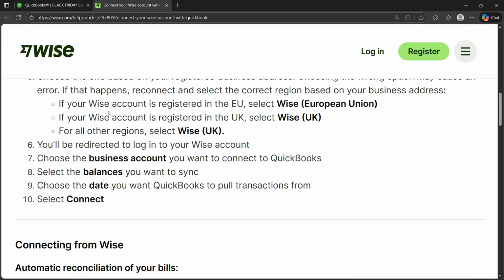So if your Wise account is registered in Europe, you will just have to select Wise European Union. And if your Wise account is registered in the UK, then select Wise UK. And for all other regions, you will just have to select Wise UK.